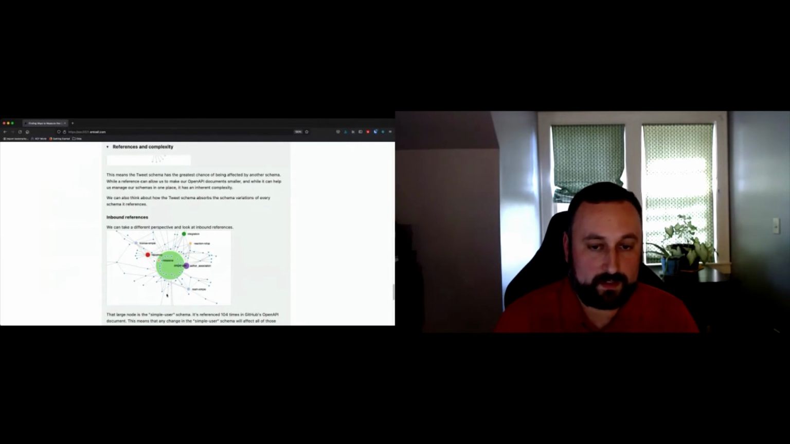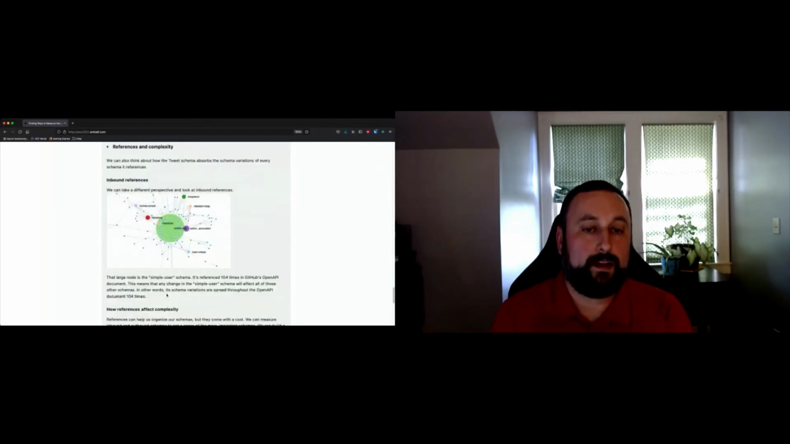It's one that dwarfs all of the other ones. It's used over 104 times within their OpenAPI document. And this works the other way as the tweet, where a change to this schema is going to affect 104 different schemas in the document, or 104 different places in a lot of ways. It could be requests and responses.